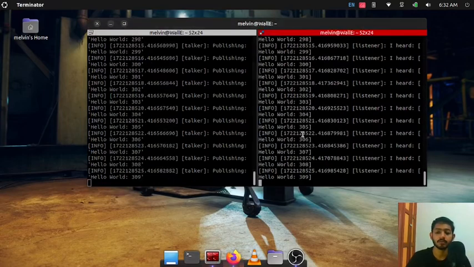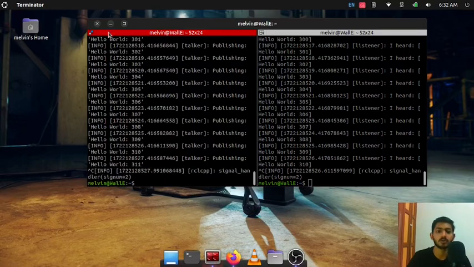To stop all these programs, you should press Control C and Control C and also close your terminal.